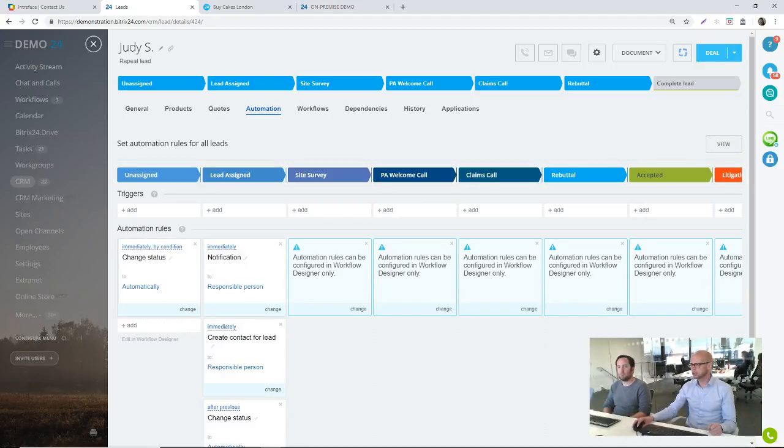Just to explain how this works, a lead has a series of stages. You can see these are quite custom specific: PA welcome call, claims call. They are named quite specifically. You can rename the stages of your lead. You can have as many or as few as you want. There's probably a limit on the maximum, but you can have quite a large number. These different stages in the automation page are replicated down here, and below each stage you have triggers and rules.